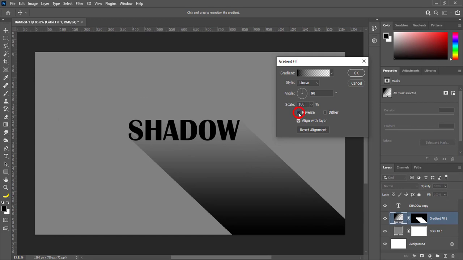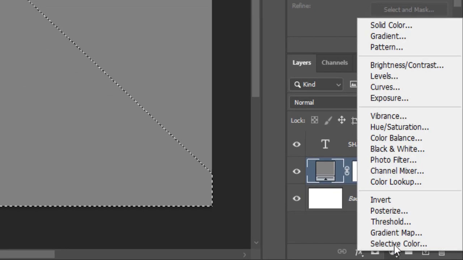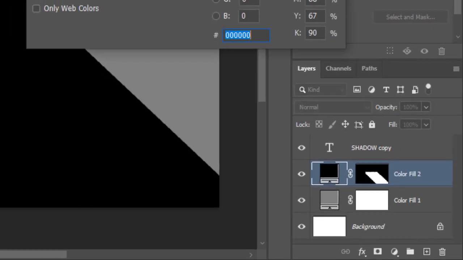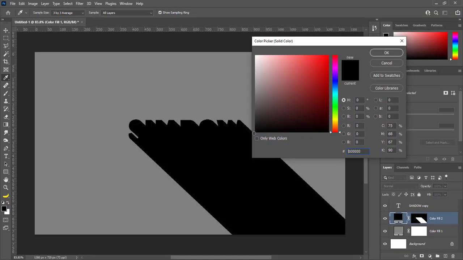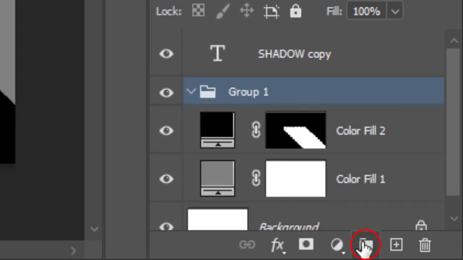In the gradient fill, check the Reverse box. It will give an effect of a long shadow. Or you can create a solid color layer. I am going to create a black solid color layer. Create a group and move this layer into the group.